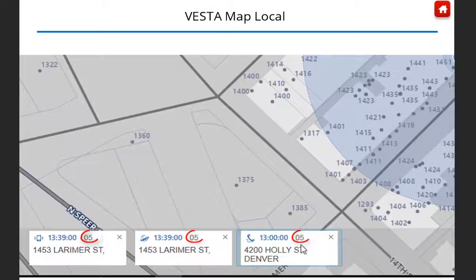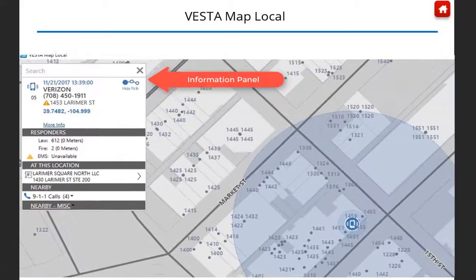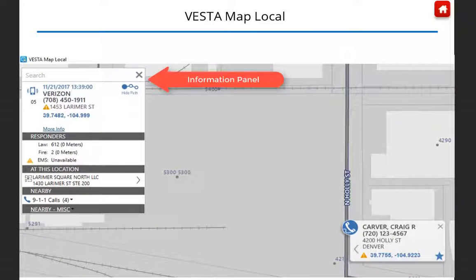Next is the station ID. This unique identifier indicates on which position the call arrived. You can click any call card in the carousel to display the information panel or update the information panel with more details regarding the selected call.